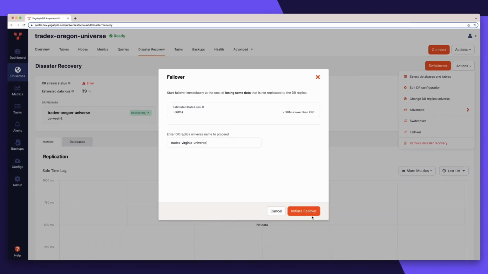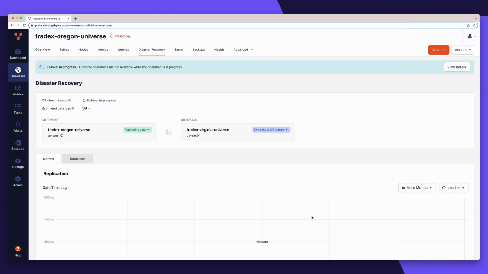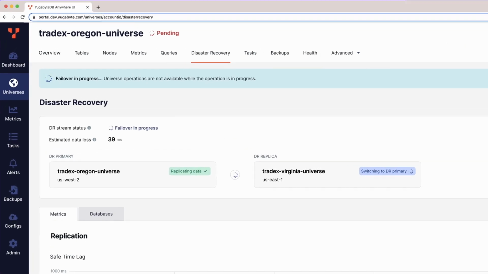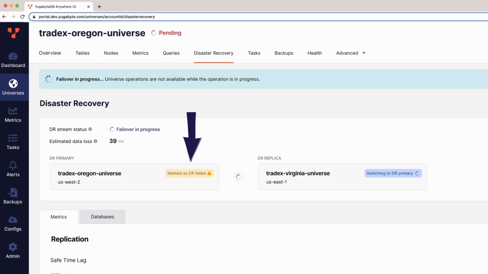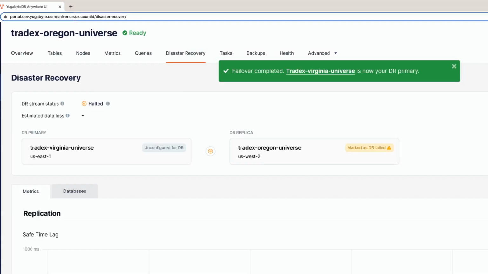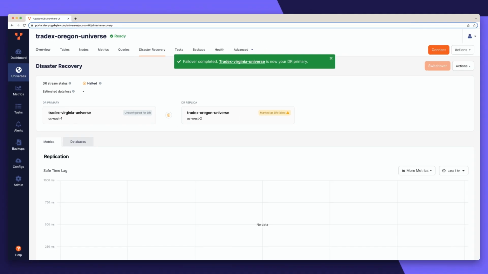We trigger the failover, and behind the scenes, we marked that Oregon universe as failed. We've promoted also behind the scenes the Virginia cluster to be the new DR primary, and we now allow reads and writes. As a result, our app can recover, resume, and we've achieved business continuity.